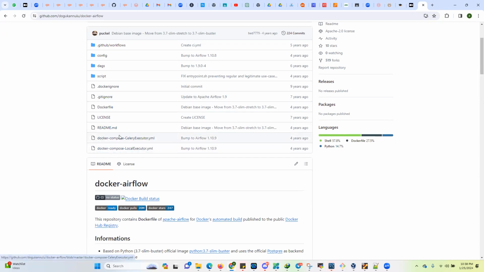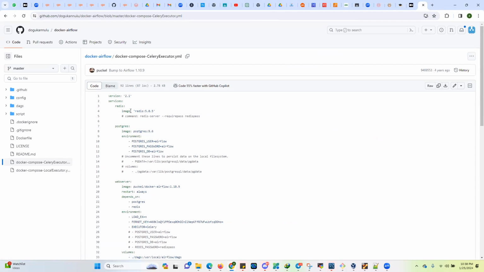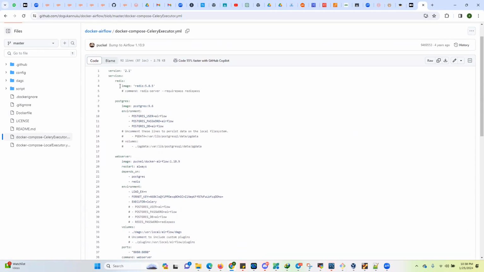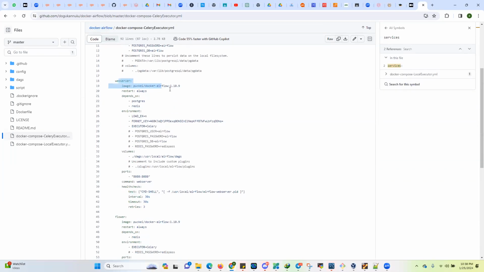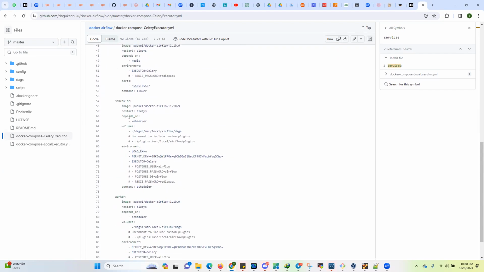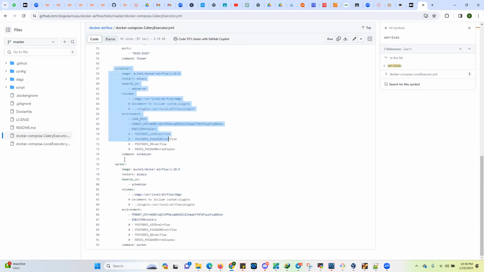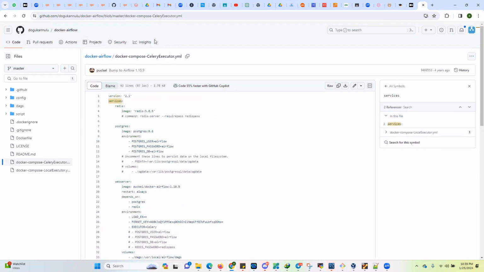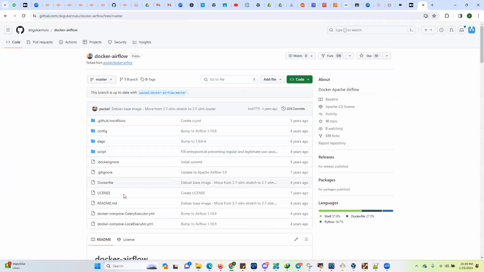One is Celery and one is local. Celery is for a distributed environment, so you have different containers. Redis is one. Under services, Redis is there, and some Airflow-related ones: this is the Airflow scheduler, this is for the Airflow worker. And here is Kafka.